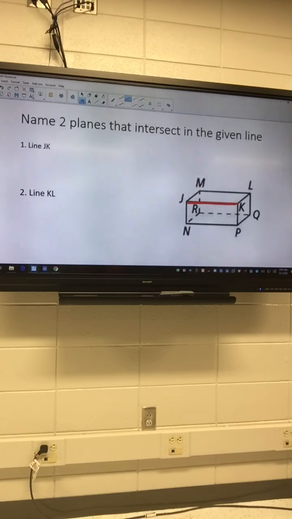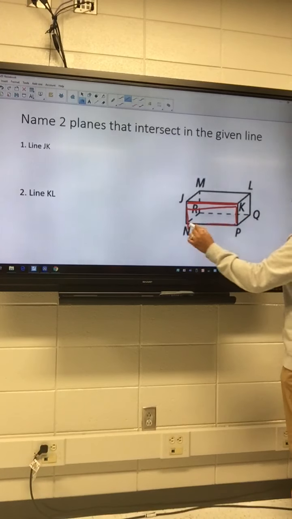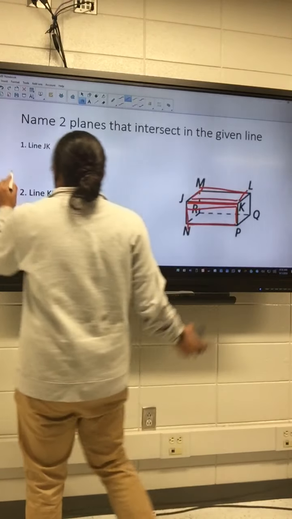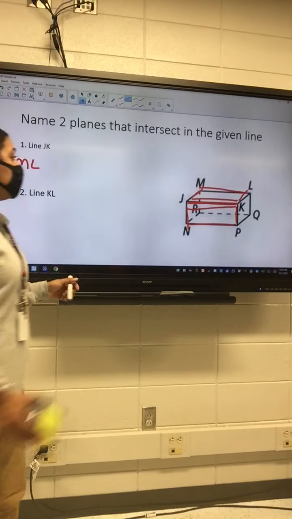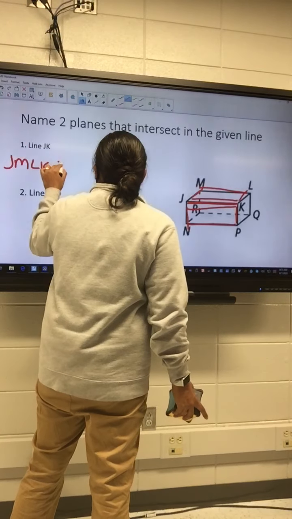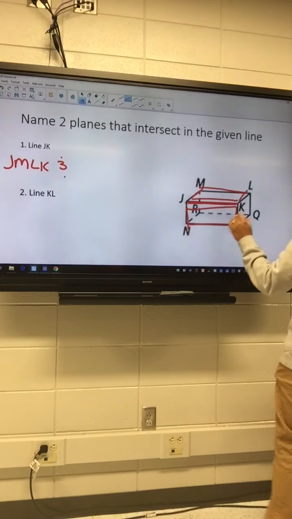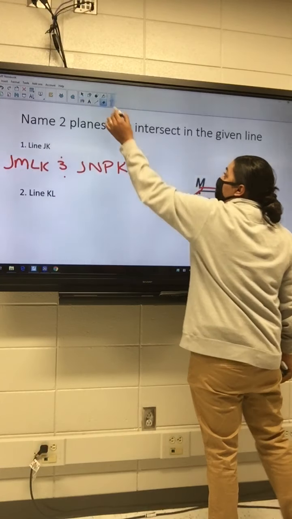Okay, so look at your picture, find the top and the front side and label it. Now, you have to at least label it with 3 points, but you can label it with 4. So some of you guys I've noticed prefer to label it with 4. So one of the planes is this front side right here. Okay, and another one is this top side right here. Okay, so we can label it JML. And if you want to use all 4 points, go right ahead. Okay, so you could say JMLK if you wanted to. And now we gotta do the front side. JNPK. I don't think I could do 4 points, even if I tried.